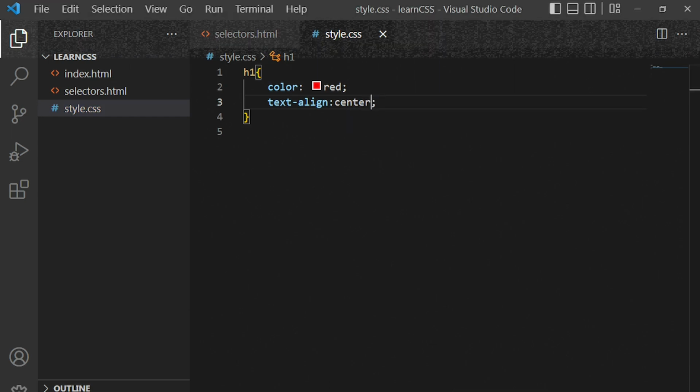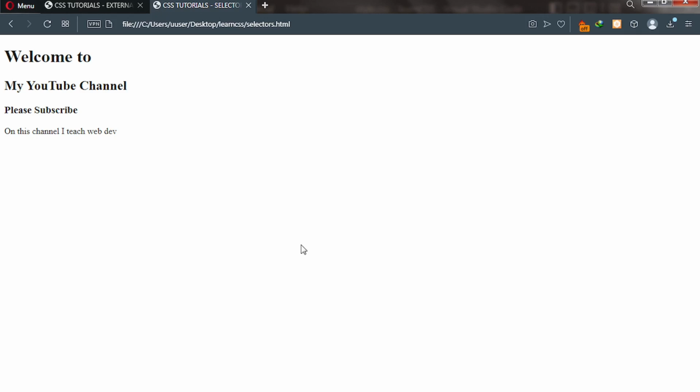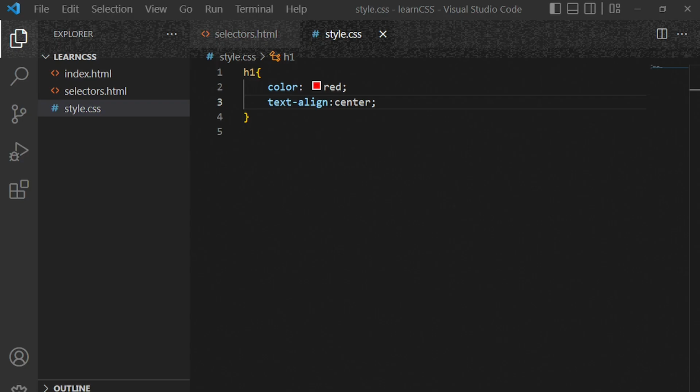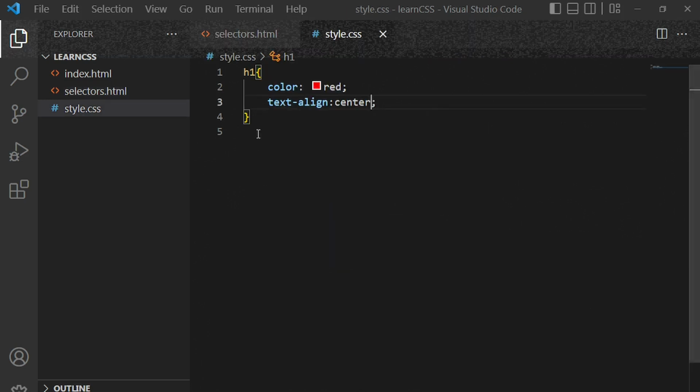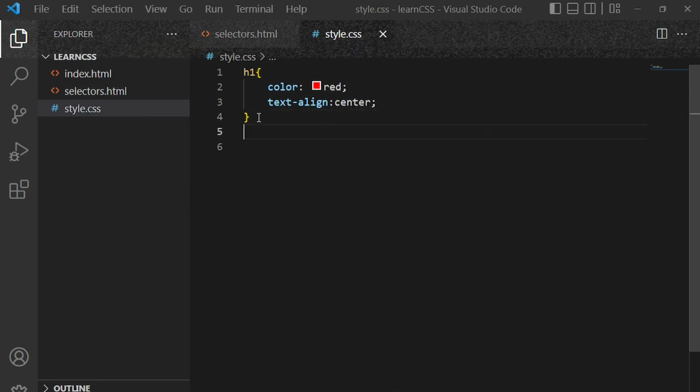Let's go to a web browser. Let's reload this page, and as you can see, welcome to is red and it has been aligned center. We want to do that to the rest of our code, our text. Okay, so to do so, go to your HTML document, and we are done with h1. It's left with h2. So we're going to style h2. We simply go to style.css, come down and put h2 there, this way.